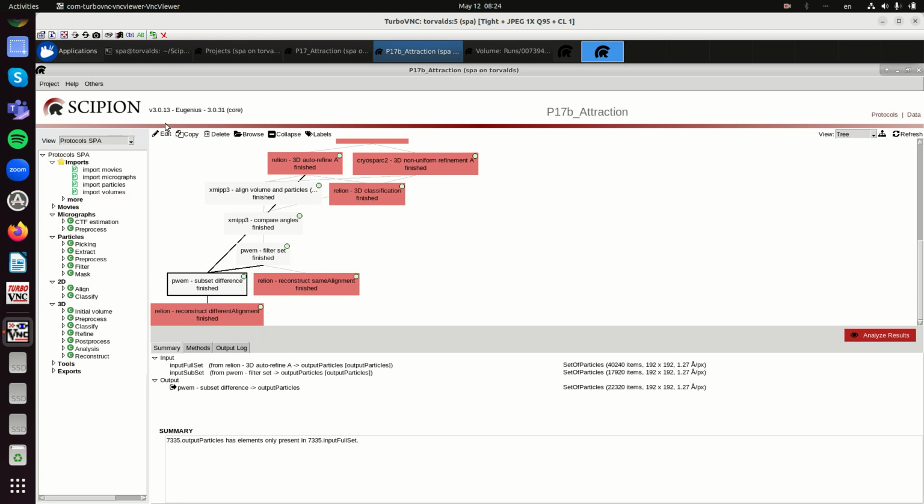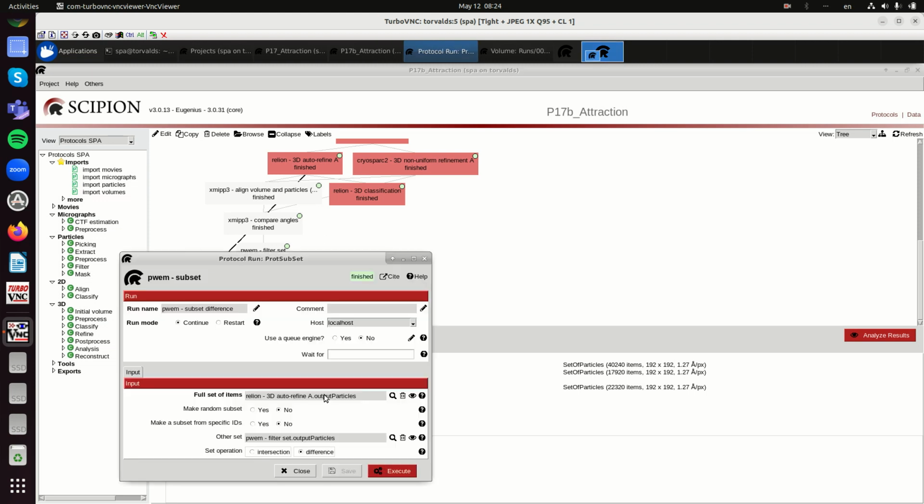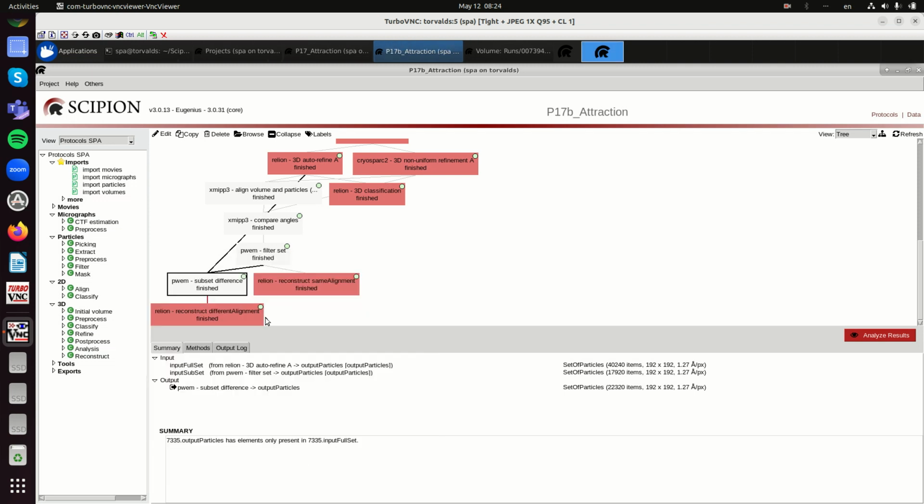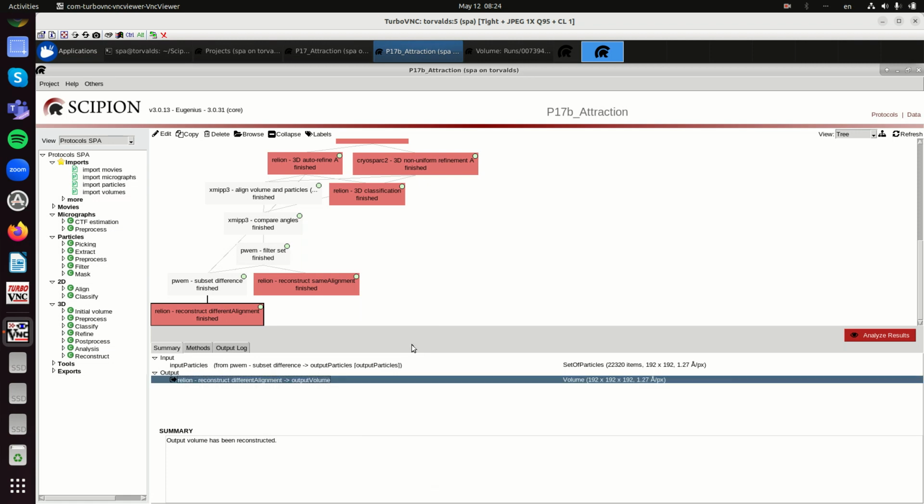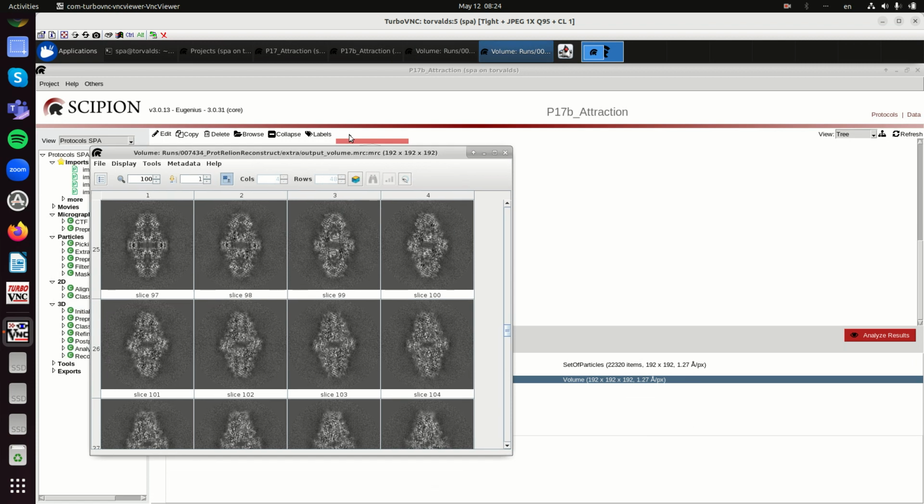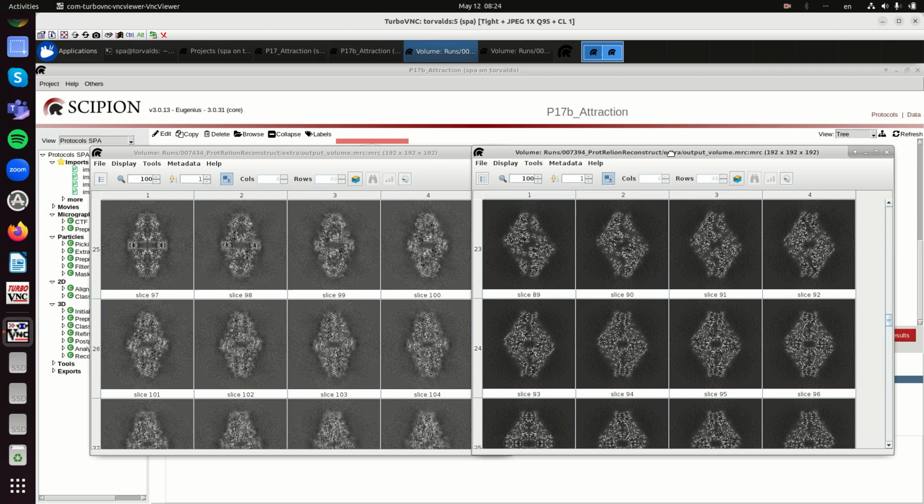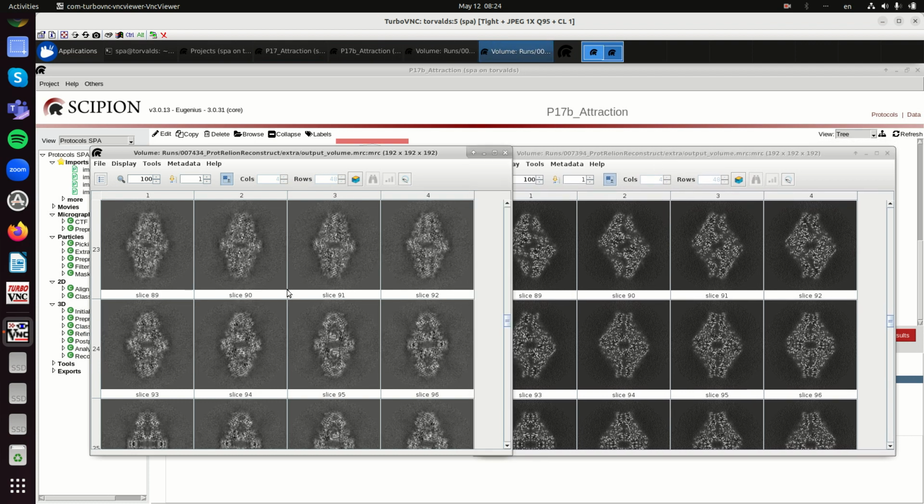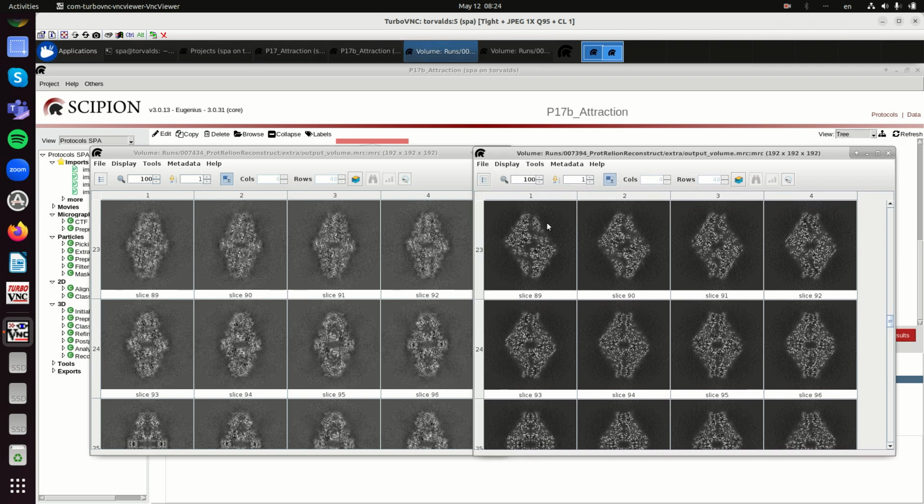We take the ones that don't agree, the 22 or 23,000 particles that disagree. Just a technical note on how to do this: you take one of the sets and the other one and you compute the difference between the two. We compute the difference, we reconstruct, and this is what we get. So actually our reconstruction before was a mixture between this set and this set.